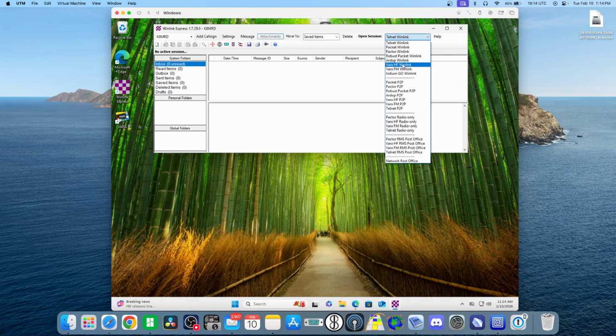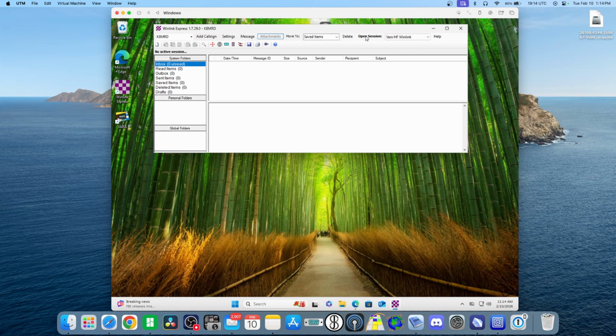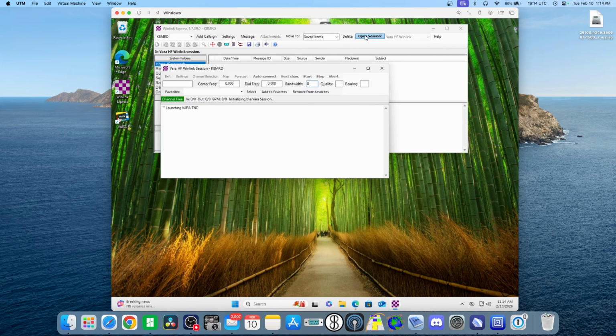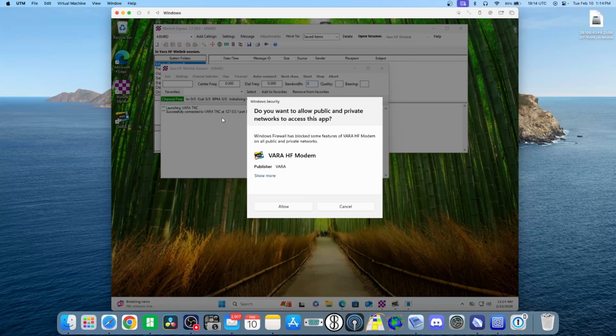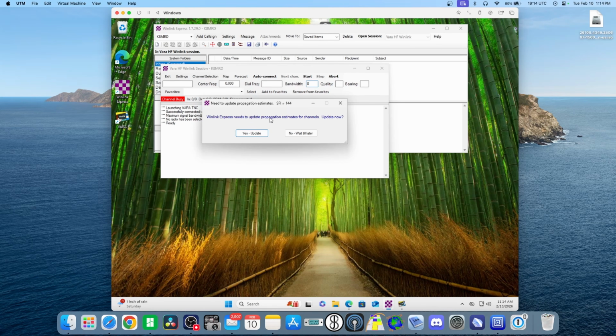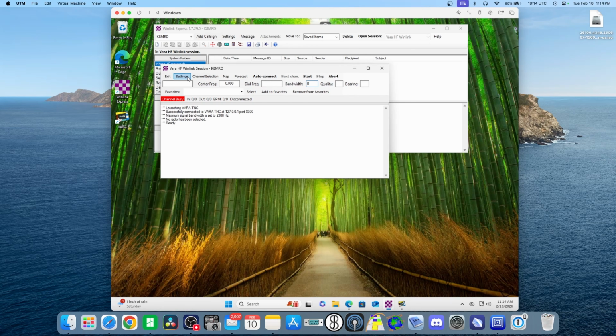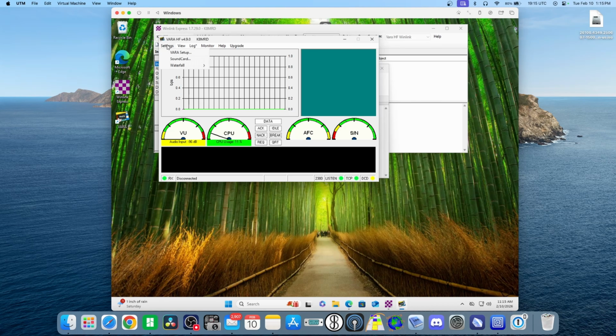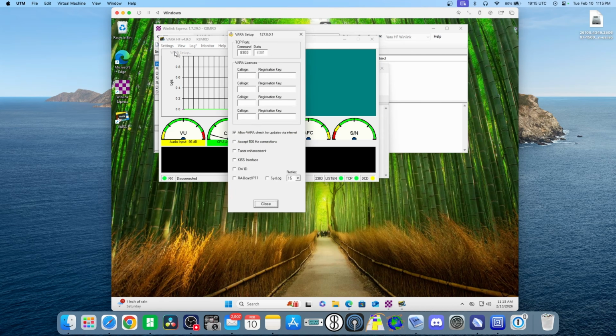Now we can go to Vara HF Winlink if you want to set up your Vara and hit open session. We're going to need to allow it to do the firewall things. Now this is asking if you want to update the propagation estimates. I'm going to hit no right now because I don't want to do it right this second. I want to set up Vara HF. And we're actually going to open up this guy down here. And we're going to go to settings. We're going to go to Vara setup. And here's where you're going to enter your call sign and your registration key if you have one.